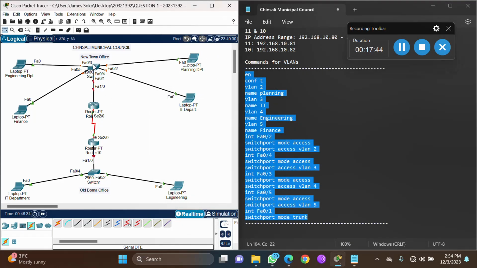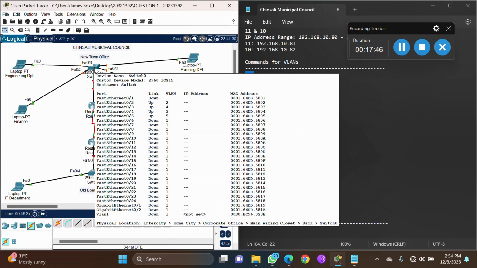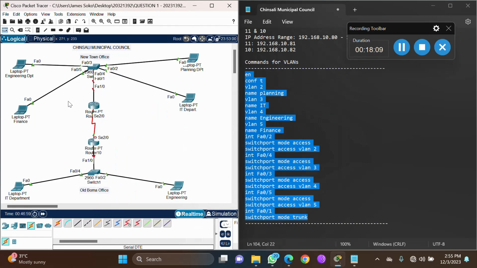So I'll give an example again. If I show the first one, it is 0/1. Under VLAN it has 2 dashes, which means it's a trunk. Then /2 belongs to VLAN 2, /3 belongs to VLAN 4, /4 belongs to VLAN 3, /5 belongs to VLAN 5, and the rest belong to the default one, which is VLAN 1. So now that we are done, I'll pause the video, then also create VLANs and trunk for the old Boma office.